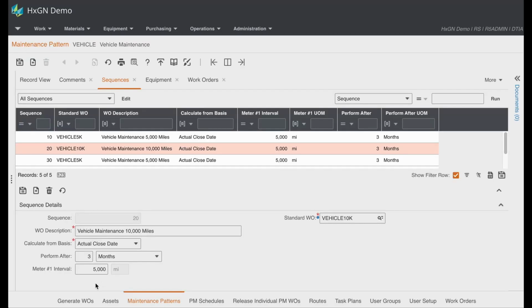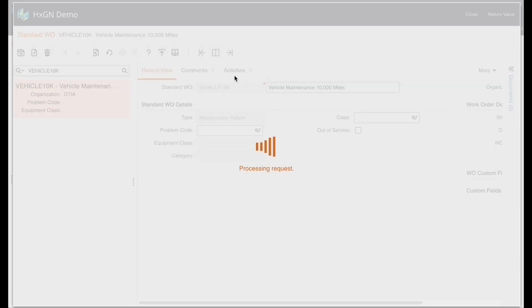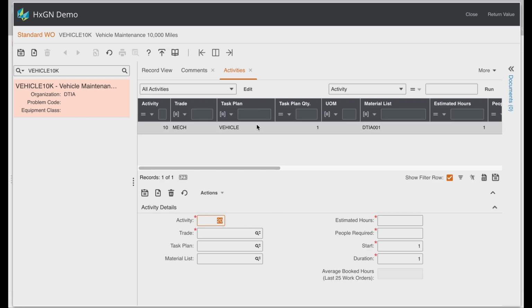Then 5,000 miles or 3 months after the close date of the previous work order, we would perform the 10,000 mile maintenance activities. Now using the standard work orders, this allows you to still utilize task plans and material lists. You're able to define the estimated hours and people required, similar to what we would see on a PM schedule activity.